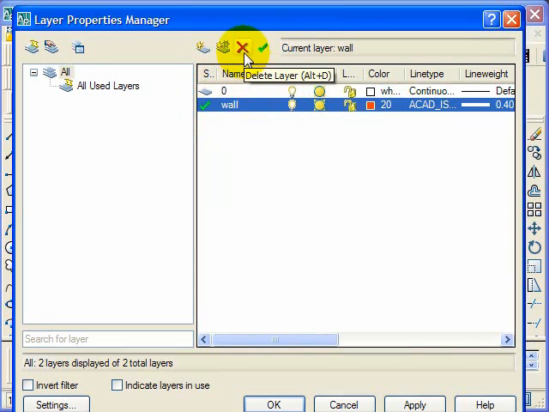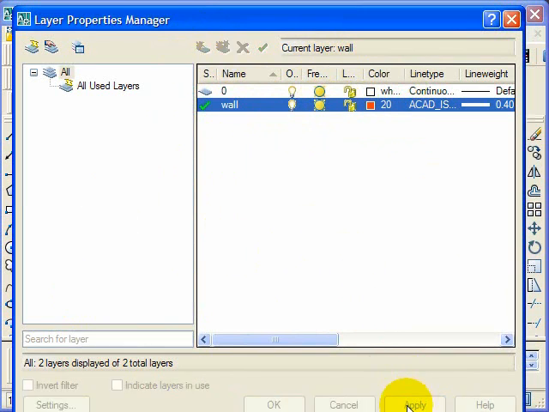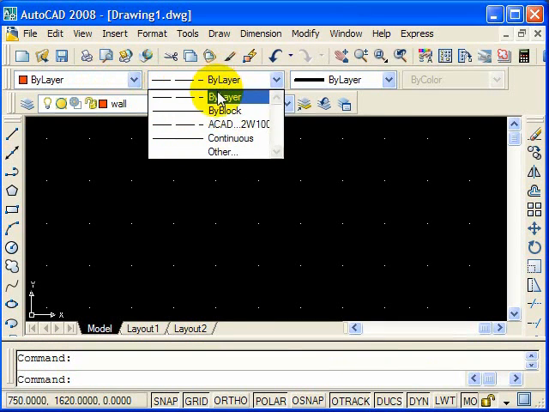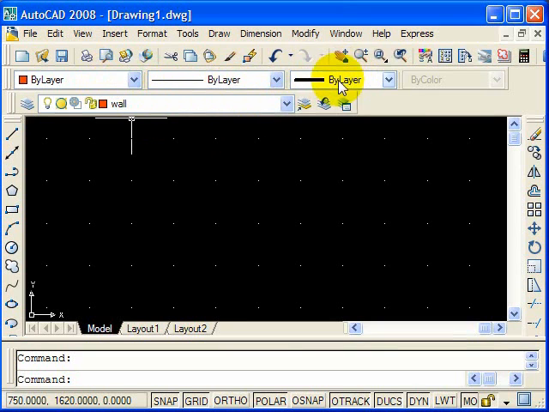We can also delete the layer. And there's the new layer VP frozen in all viewports, which we don't want to do. So there's our new layer selected. We will hit apply and OK. And now you will see that this is our layer, which is the wall layer. It has the wall color, the wall line type, and the wall line weight.